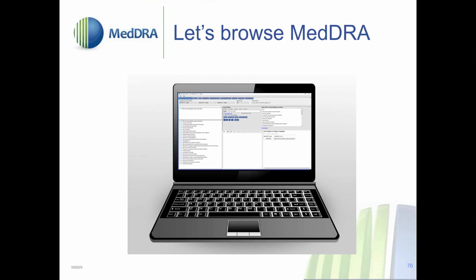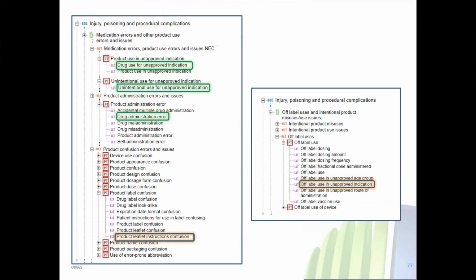Now let me switch back. And here we have our terms. Product leaflet instructions confusion, we talked about it, off-label use would be incorrect. We would need to capture that the drug was finally administered via LLT drug administration error. And then we have the two options, drug use for unapproved indication or unintentional use for unapproved indication.